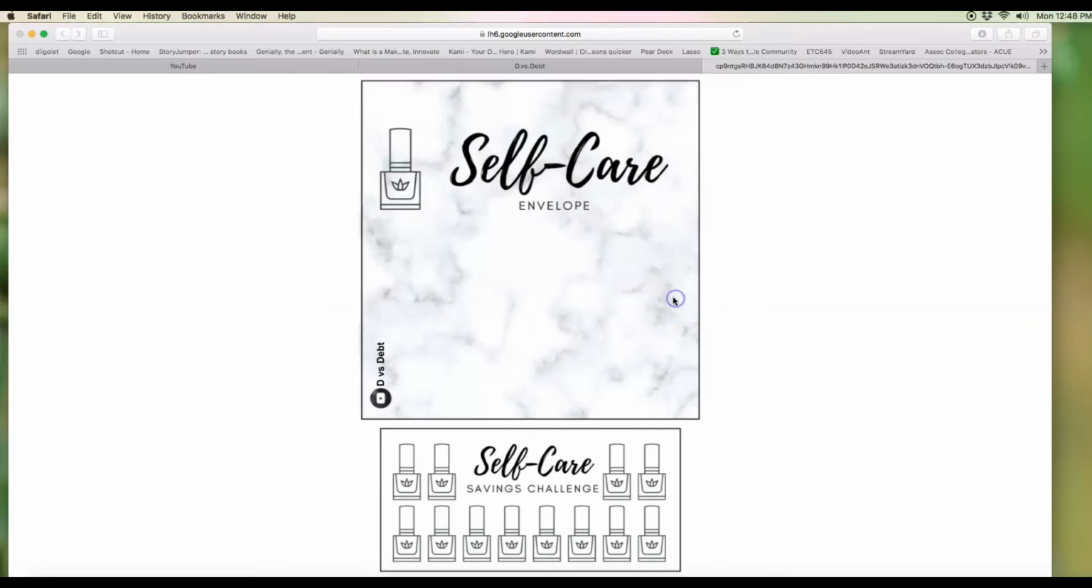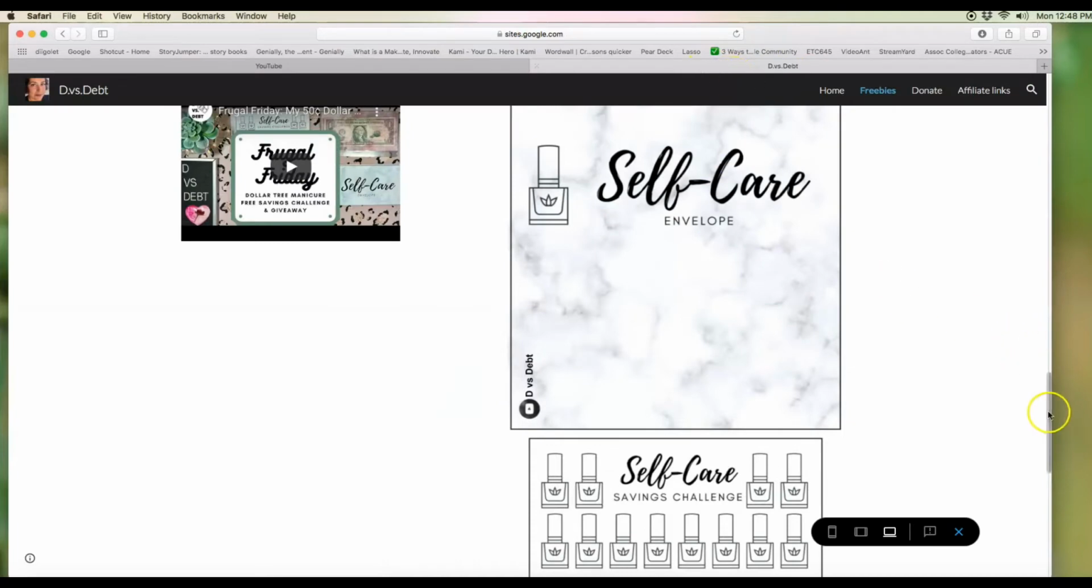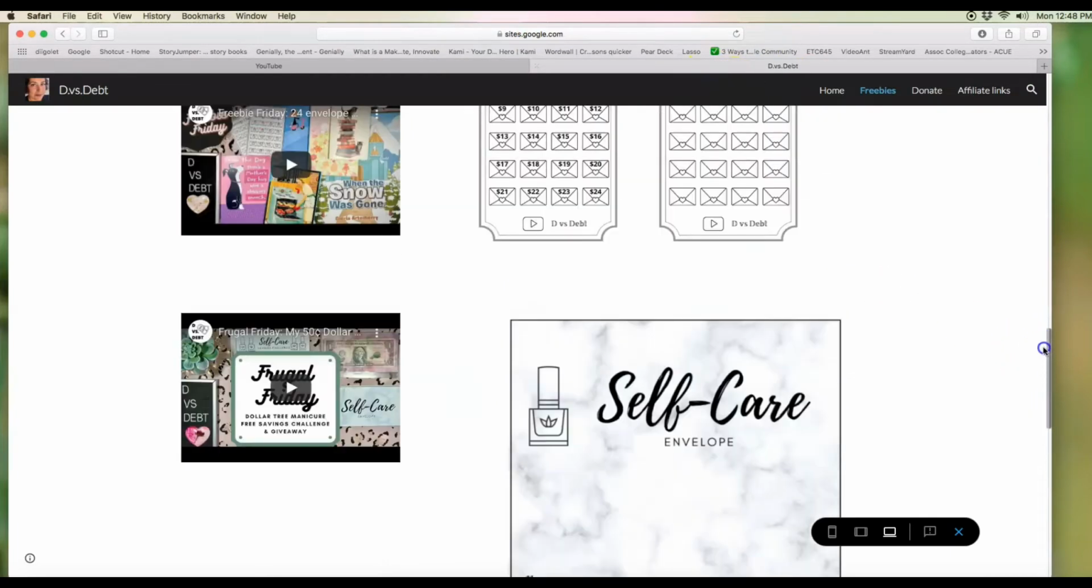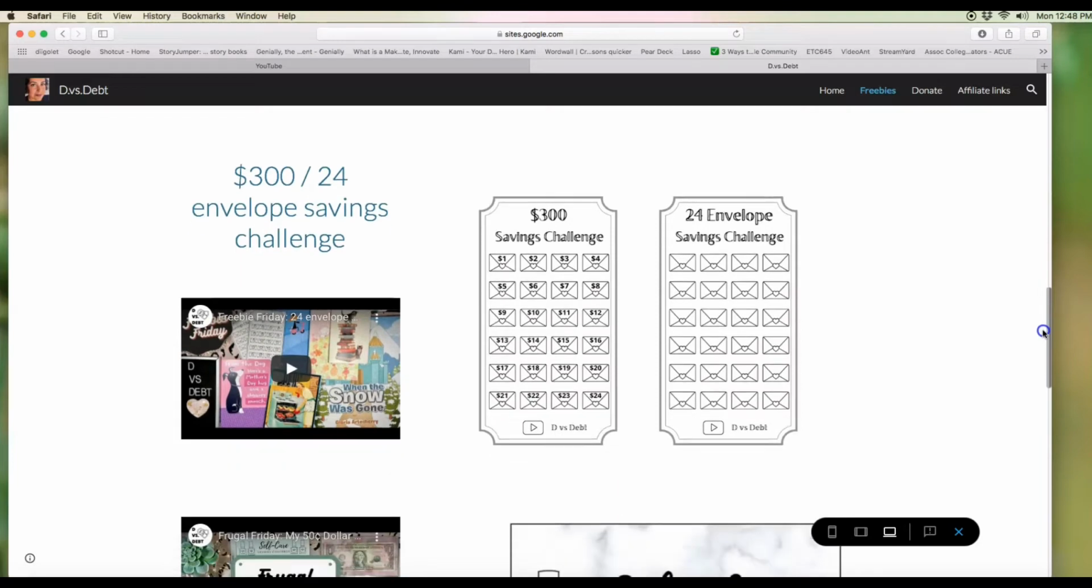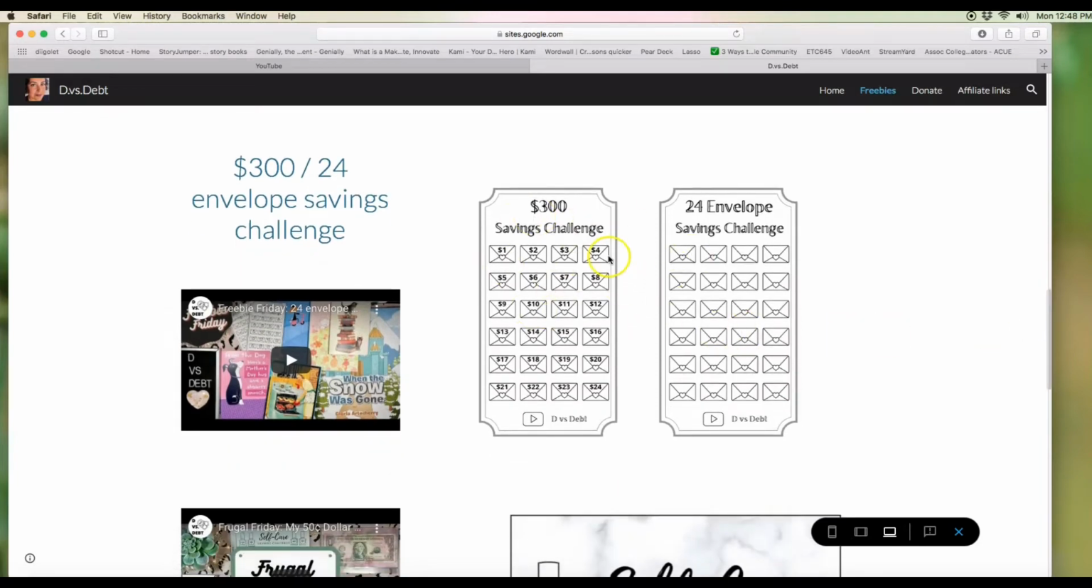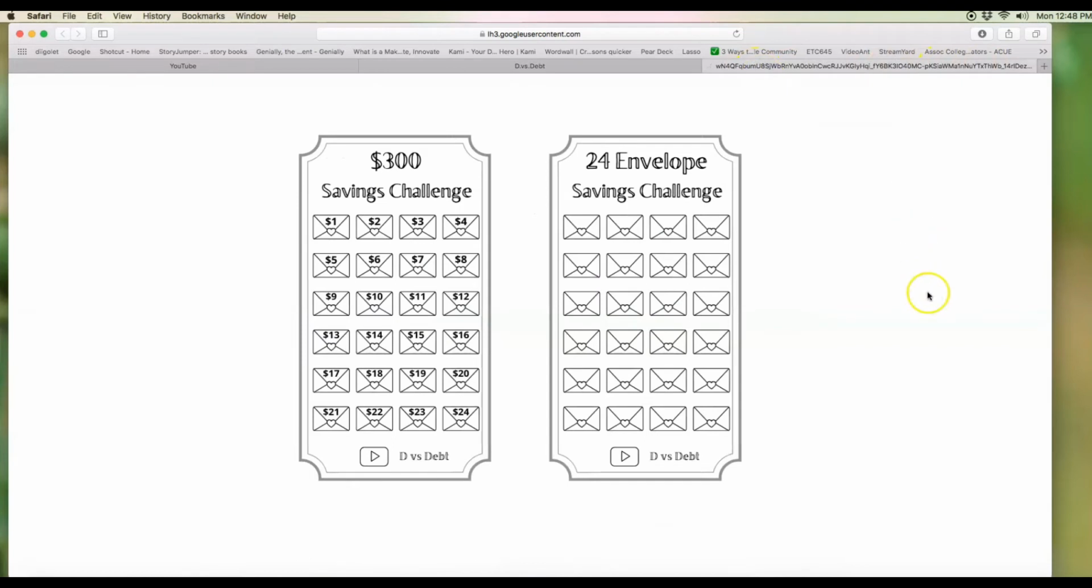Then you hit print. In my case, I'm canceling because I'm going to show you one more thing to be careful with. So let me go ahead and show you the 24 envelope and the $300 savings challenge. Say this is one that you want to print. So again, you hover your mouse over the image of the printable, not the video, just the printable. You right click, you select Open Image in a new tab. The new tab opens up here, so you click into that. And now here's your image ready to be sent to print.